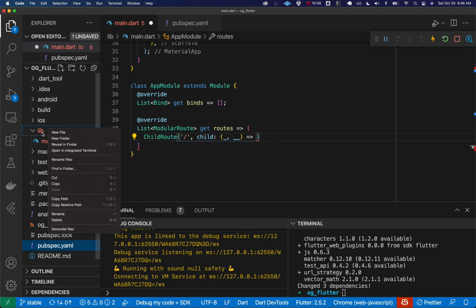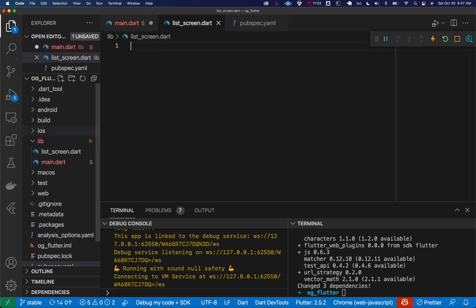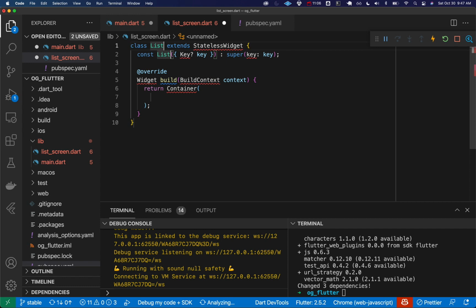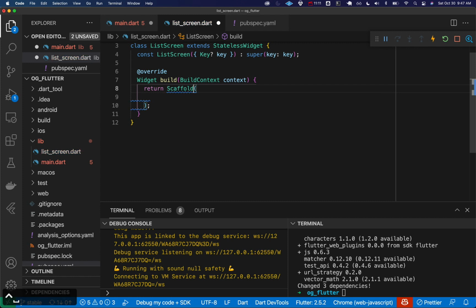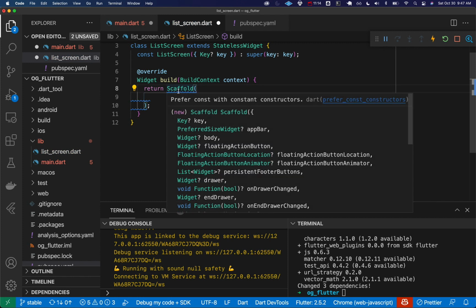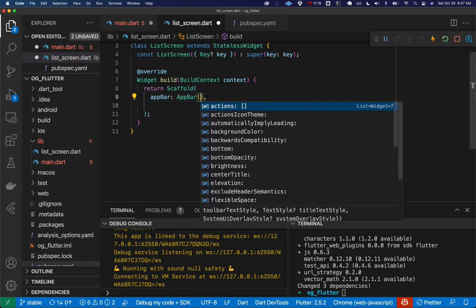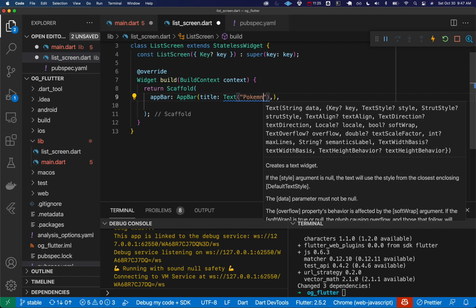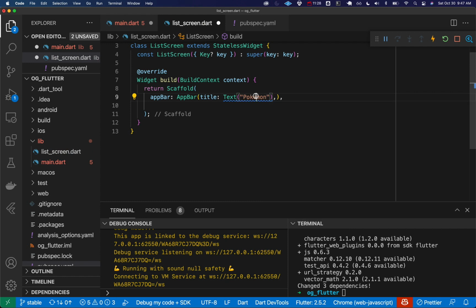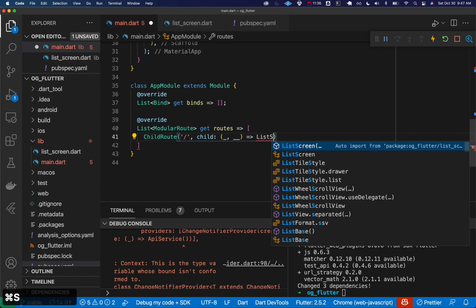Because this is a simple app, I'm not even going to worry about having subfolders or anything like that. Let's just make something called list_screen.dart, and we'll just make it a stateless widget, ListScreen. We'll import stuff, and just for now, we will make just a very empty Scaffold. It's telling me this thing because it wants a const. Let's just give it an AppBar, and give it a title with text of Pokemon. Sure, and we can get really fancy here and actually do it properly. Okay, so we have our list screen, which means here we can actually say ListScreen.